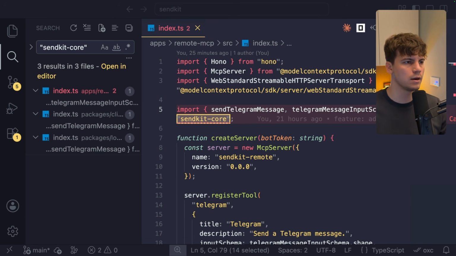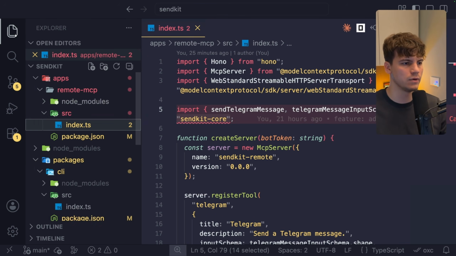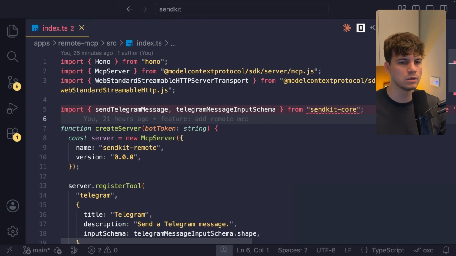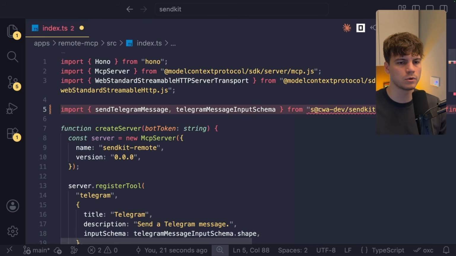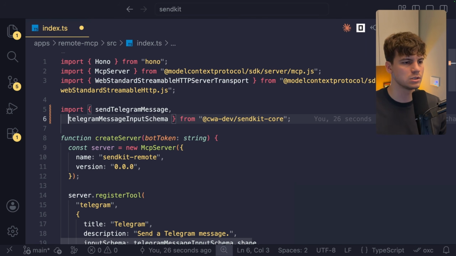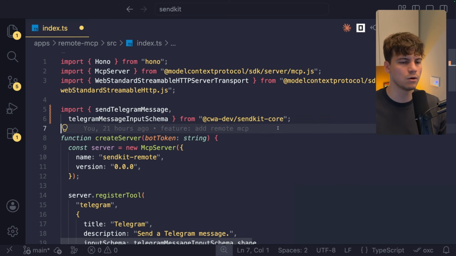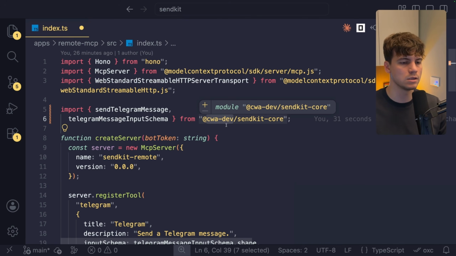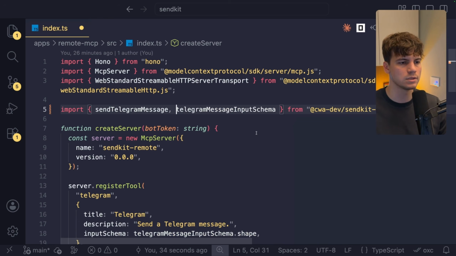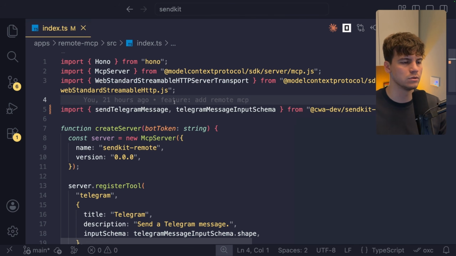So what I'm going to do now is search for SendKit core within my project here, and I'm going to fix it file by file. The first one I found is within remote MCP source index.ts. Instead of SendKit core, I'm going to change it to the package we've just created, and I'm going to collapse this for you so you can see the full name. So CWA-dev/SendKit core. For you, of course, this organization name is going to be different. And as you can see now, we have no errors.